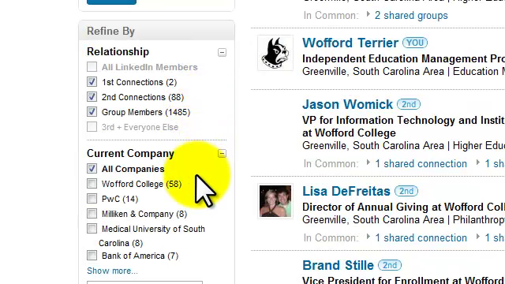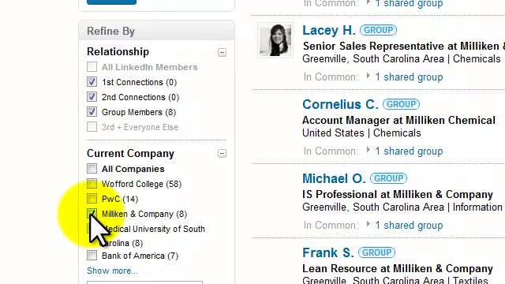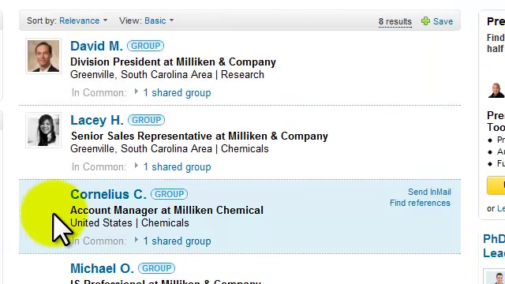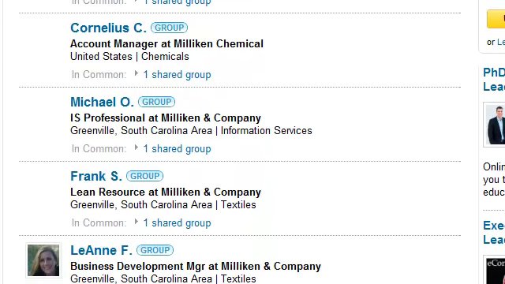Now you can choose company. In this case, Milliken is already a selection. Check the box, and you can see all the people in the Wofford Alumni Network who work for Milliken. By viewing their profiles, you can choose the person or persons that you want to contact or make a connection with.